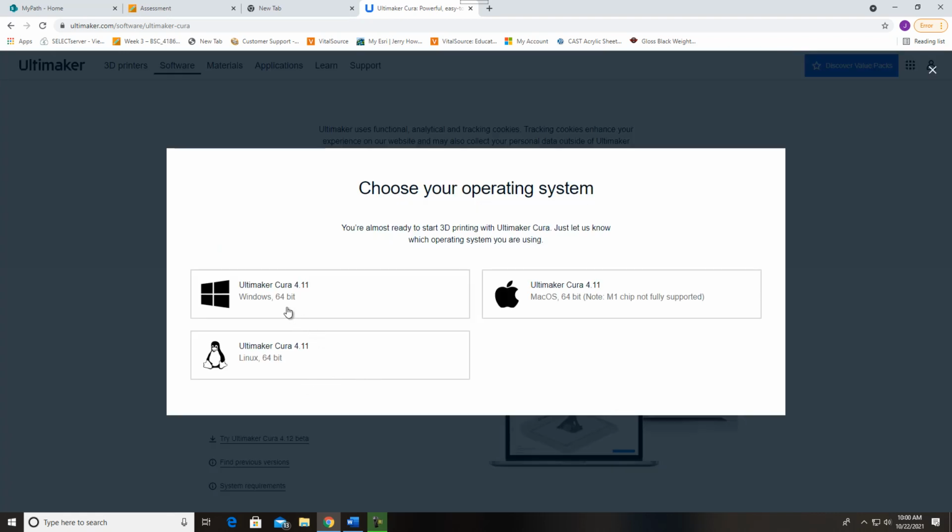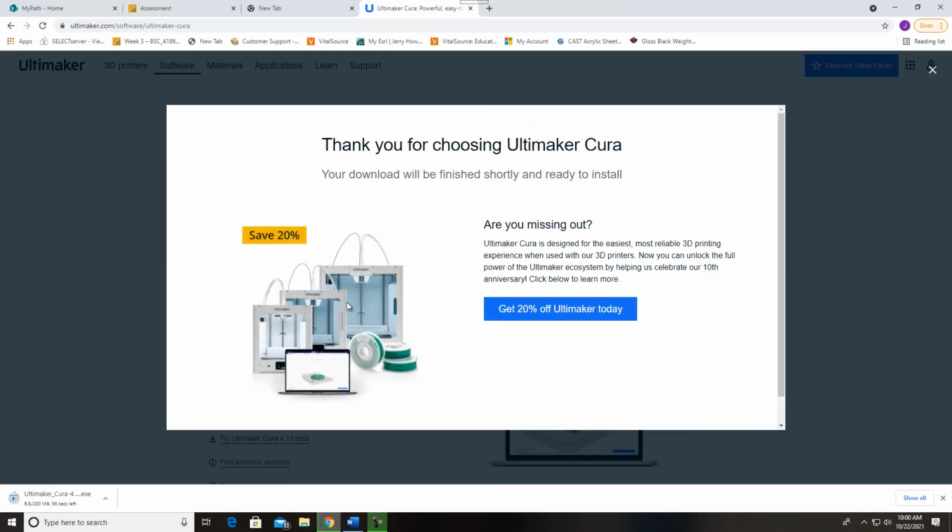Make sure that you know what operating system you're using. Are you using Windows? Are you using Mac OS or Linux? So I want to click on, I'm on Windows, and it's downloading right now as we speak. And they've got some ads on here showing some of their 3D printers. Ultimaker makes some printers, and they're really good. All right, looks like it is downloaded.